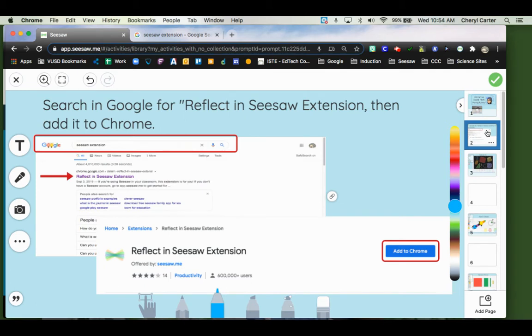I'd like you to go search in Google for Reflect in Seesaw Extension. I've given you some guideline screenshots for you to get to the point where you see Reflect in Seesaw Extension and it says Add to Chrome. I want you to click and add that to Chrome. What you will notice is that it is going to show up like a little Seesaw icon where I'm pointing in my toolbar up here.